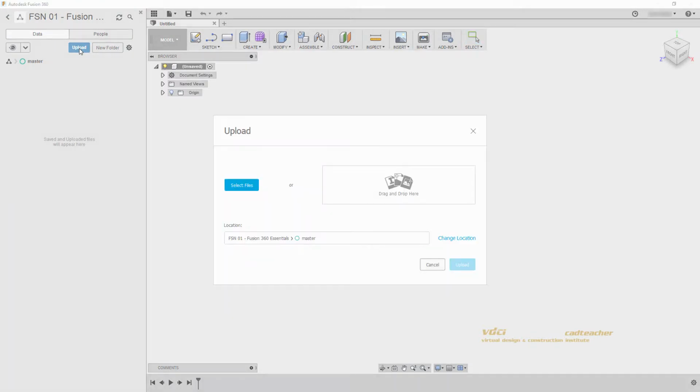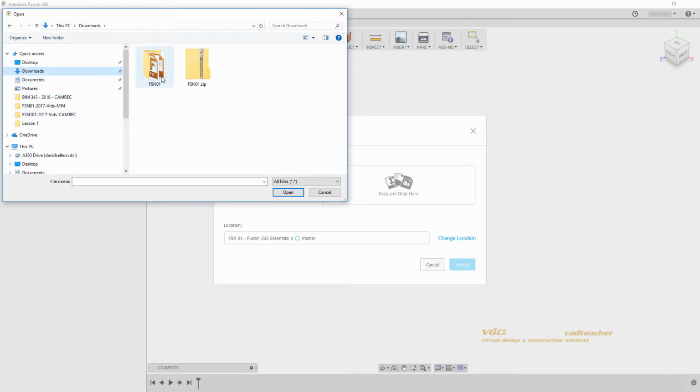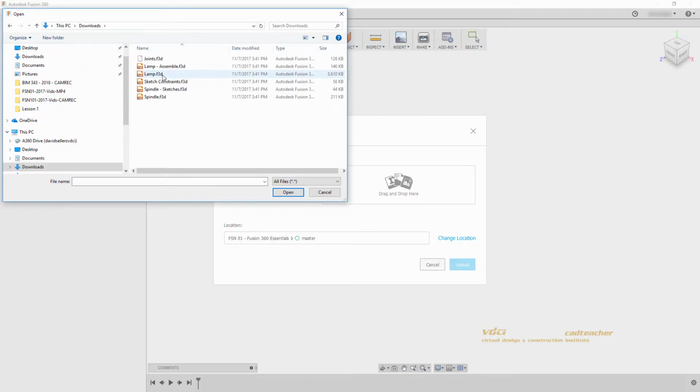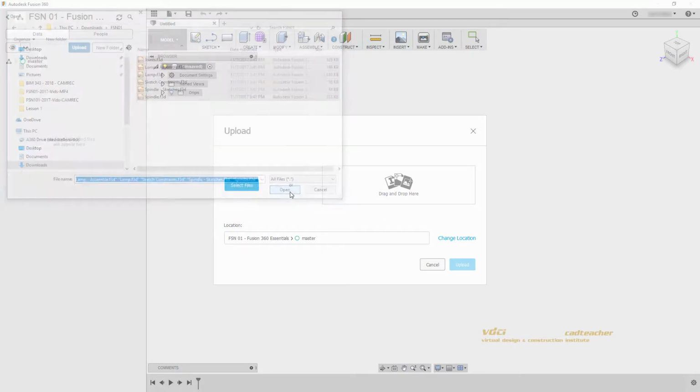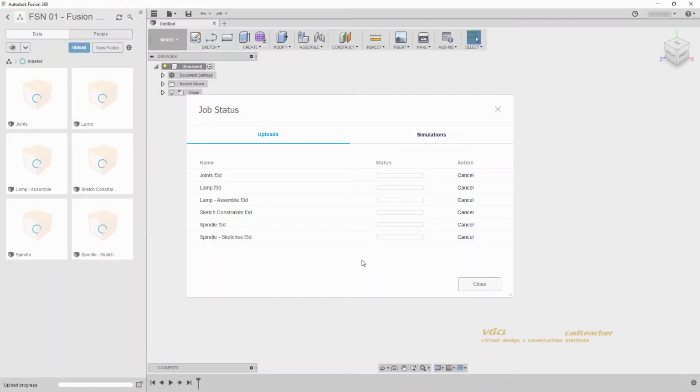When I hit Upload, I will be able to select files or drag and drop my files into my Fusion 360 folder. I will select Files, go to Downloads, open my Fusion 360 Essentials, and grab all of my files. I'll hit Upload, and you will see all of my files begin to upload into the Fusion 360 data panel. This is uploading and saving all of my files to the cloud.